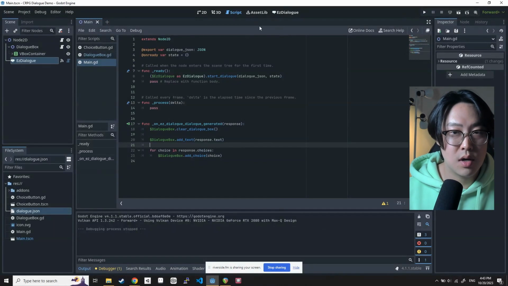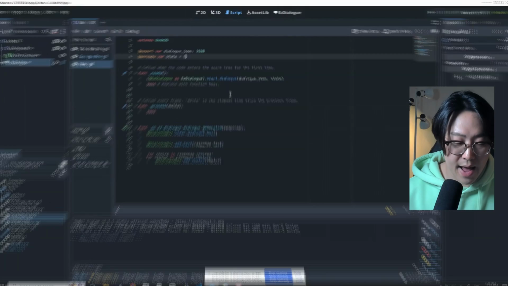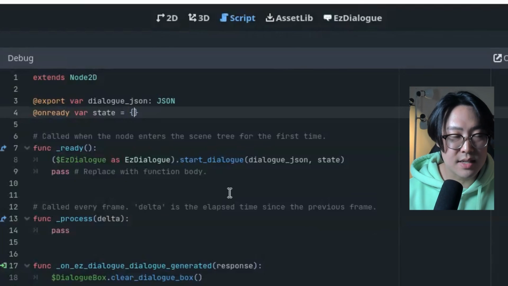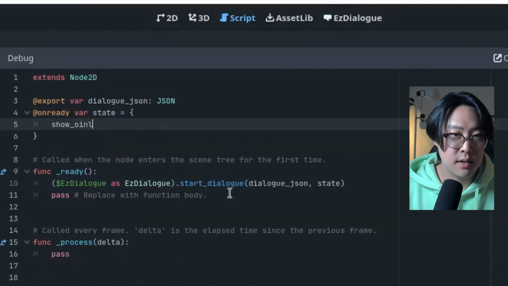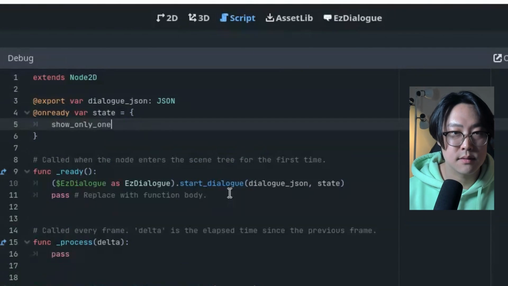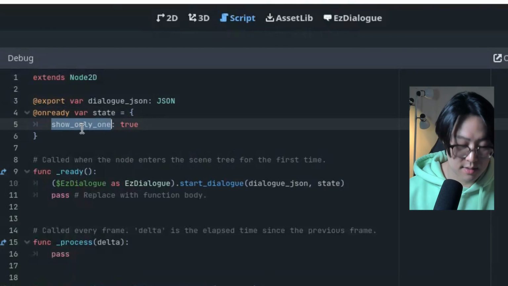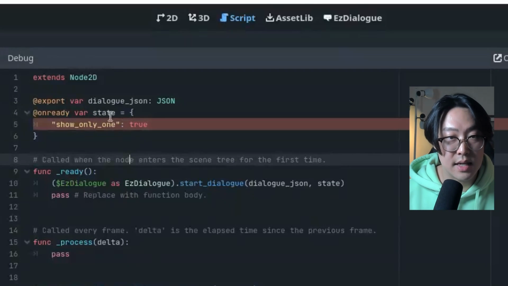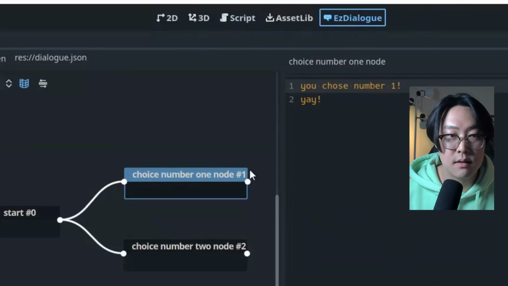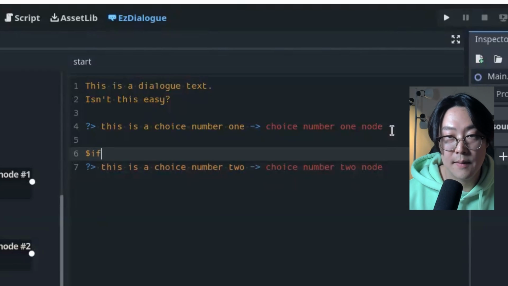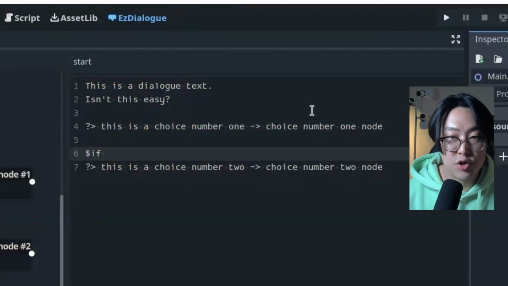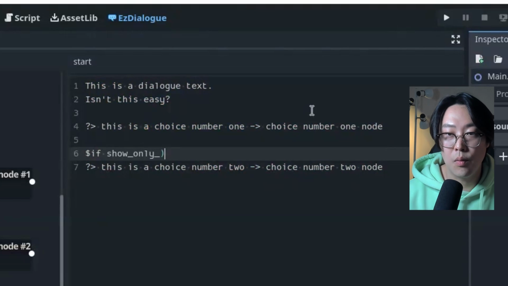Now you can do a bunch of cool things, right? Let's say I have a state variable saying, I don't know, show only 1, and then true. Let's say this is a state, right? Then I can come here. I can do cool things like conditionals now, right? I can do if, what was it? Show only 1.